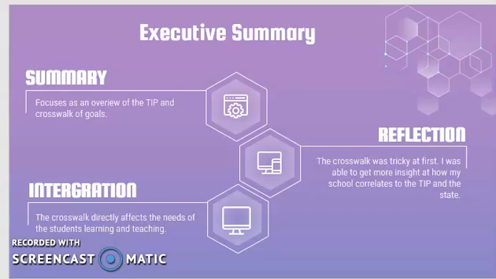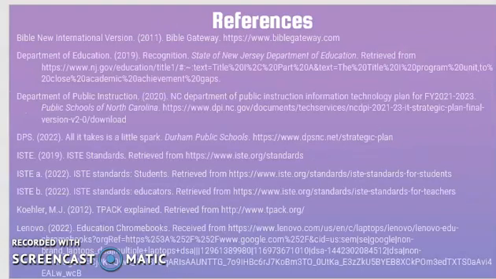From this, I was able to get more insight, and it was really neat to see the comparisons. And then the integration for the executive summary is just that the crosswalk looks directly at how it affects the needs of the students' learning and teaching. Here are my references. I have 2 pages of references that I used for the TIP assignment. I did not use all of these within this presentation, but I wanted to provide all of my background and resources I used for my actual project.